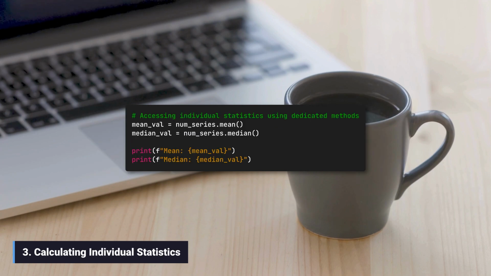3. Calculating individual statistics. While .describe is great for a quick overview, you can also access any of the individual statistics directly using dedicated methods on the series object, such as .mean, .median, .max, and .min. These methods return a single scalar value.